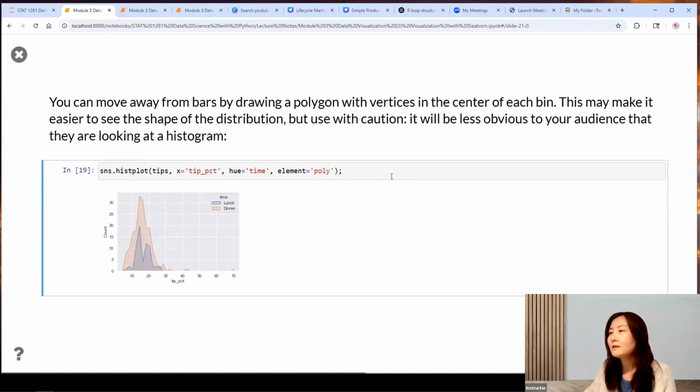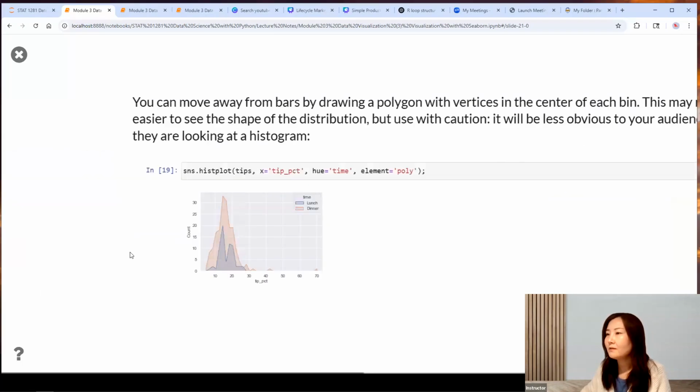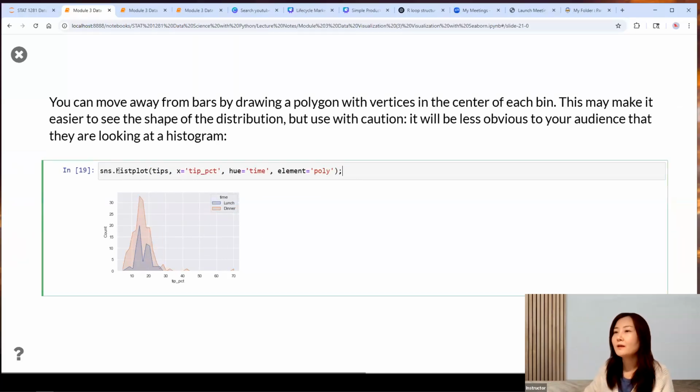And then another option to show grouped numeric data is to use a frequency polygon. In Seaborn, we still use the histplot function. Just add element equals poly. Then it will use a frequency polygon instead of a histogram to show the two groups of data. By default, they overlap. You can also choose to stack them, I believe. If you specify this argument, multiple equals stack, then they will be stacked together. Histplot function.